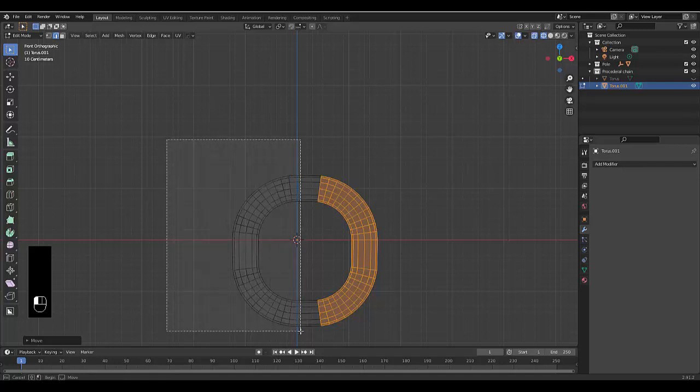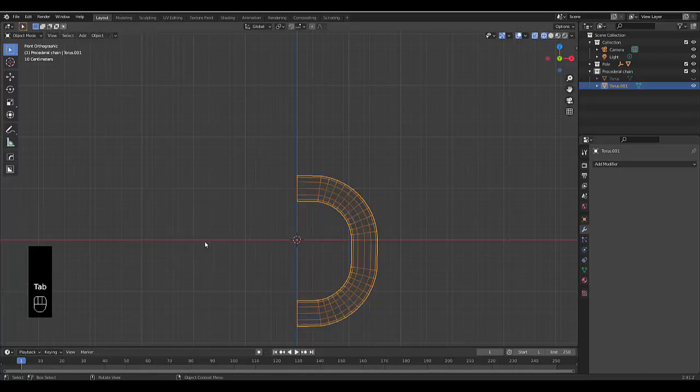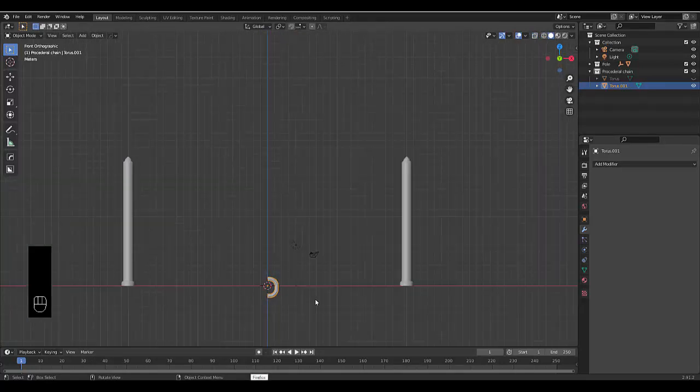That's looking pretty good. Now select all of these bits here, press X, delete faces, press Tab, go into object mode, solid view mode, and press G and chuck this puppy right over here.